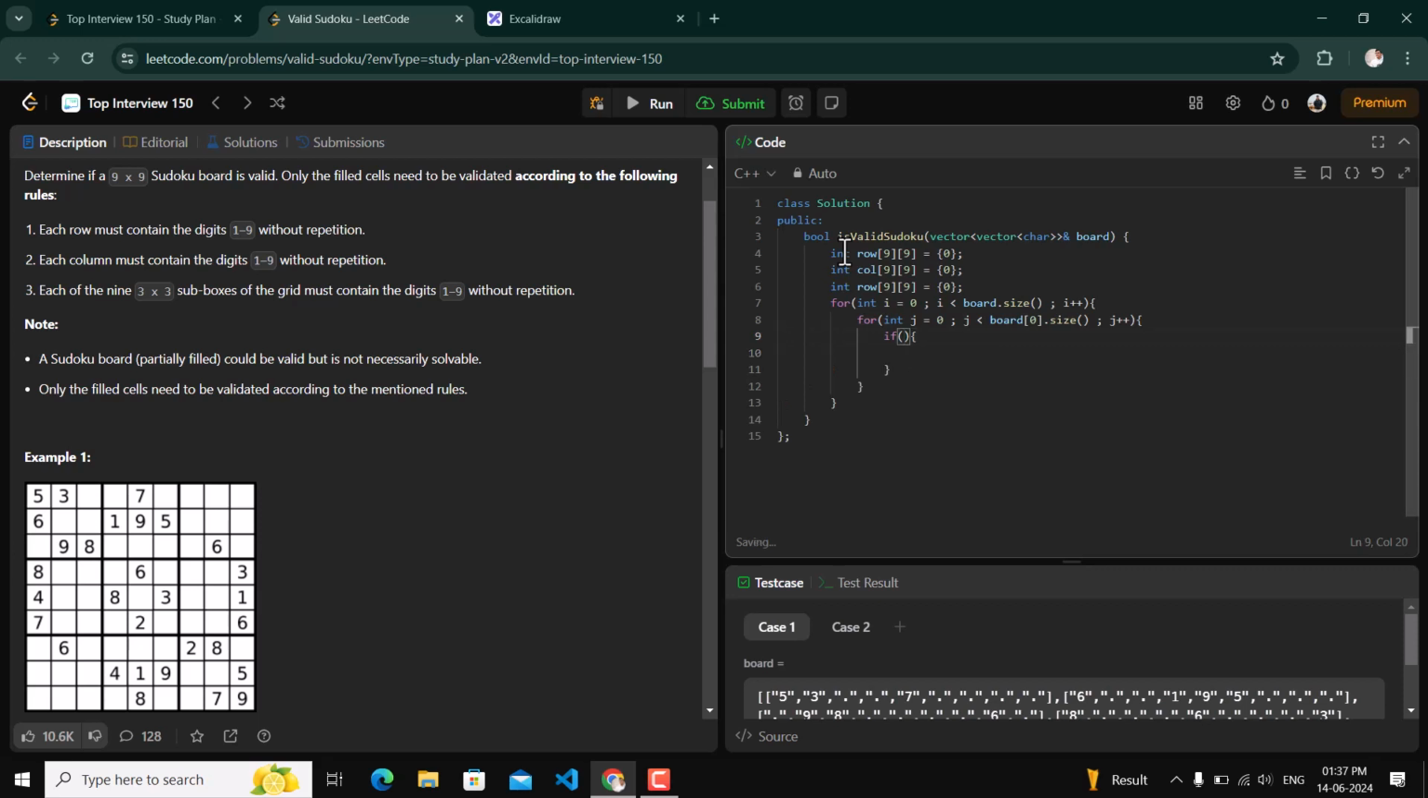Now first of all we will check whether at particular i comma j index we are having a character or a dot, because we have to check for the character and blank spaces are represented by dot. So we will check board of i comma j is not equals to dot. Now we have created an integer array, so we have to convert this character at particular i comma j to int value. So we will do that. Int ch is equals to board of i comma j minus 0.